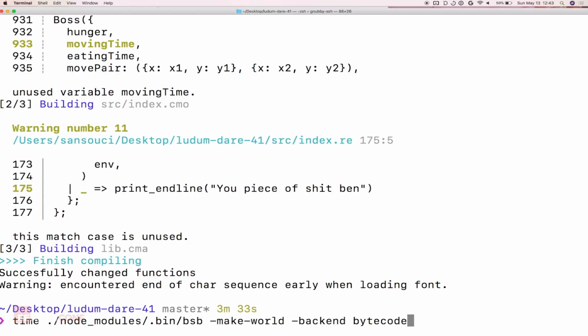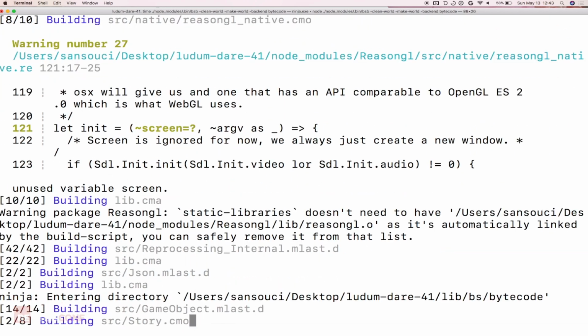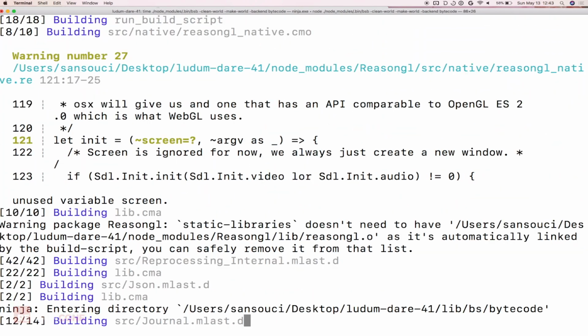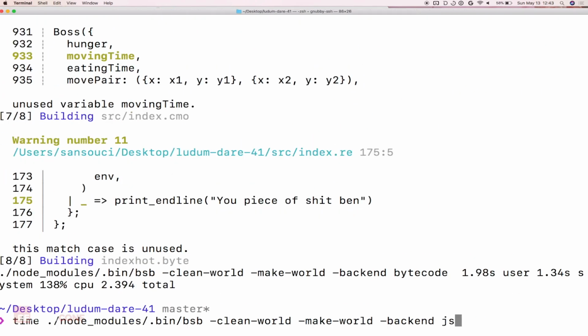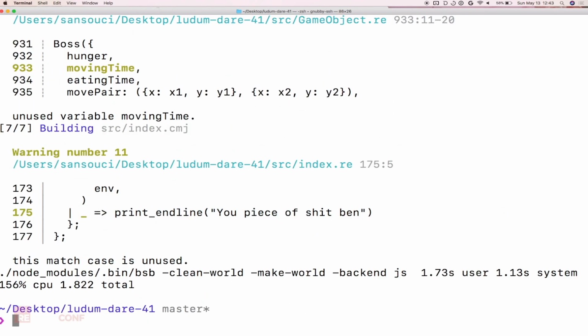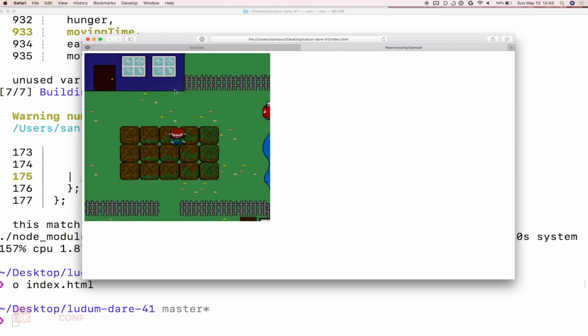So the last thing I want to show you is, let's rebuild. I just love rebuilding and seeing how long it takes. Do it again a couple of times, 2.4 seconds. Now, let's compile to JavaScript. Let's see how good BuckleScript is. 1.8 seconds. Okay, it almost shaves off an entire second. Crazy. And so this compiles this entire game in 1.8 seconds to JavaScript. Crazy, right? So I go open index.html. And there we go. This is our game, same game running in JavaScript.